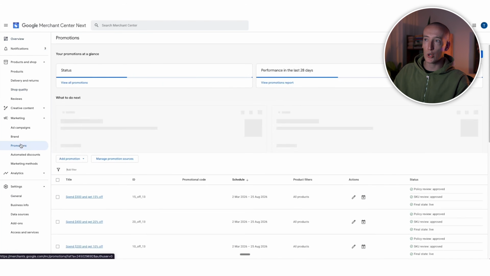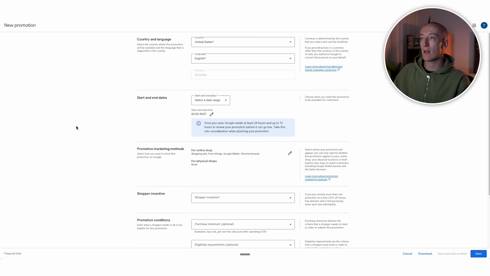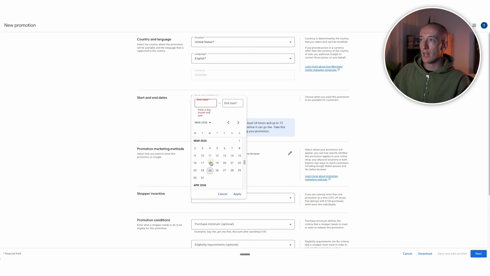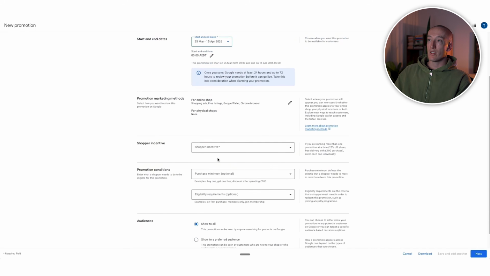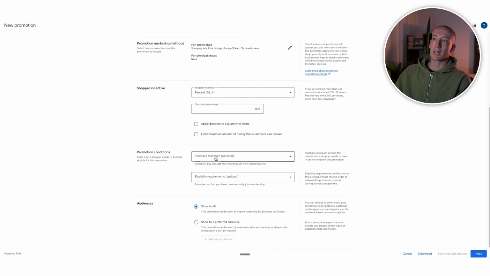Merchant Center promotions let you attach offers directly to your shopping listings. So you click into your promotions, you can obviously see there's a few offers. We have one running at the moment. So we go create a promotion, you select your country and language. Now, of course, you're going to set a start and end date, and then you can pick a bunch of buyer incentives. You know, we're picking percent off here as an example, 15%. And what we want to do is we want to click show to all.